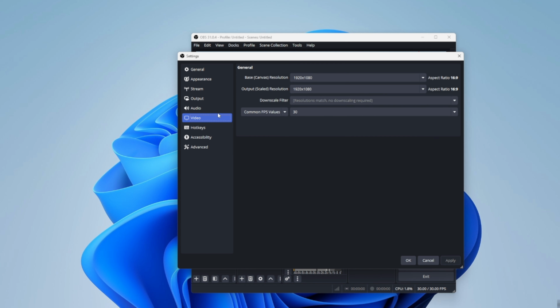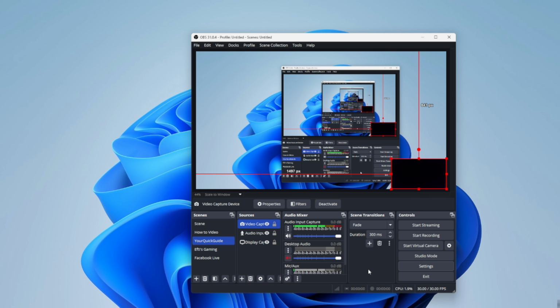Now click on video and choose your aspect ratio. Once you finish with it, then click on apply and then OK. Now if you want to start your recording on Windows 11, then click on the start recording button. Once you finish your recording, then click on stop recording. By following this easy tutorial, you can easily screen record on Windows 11.